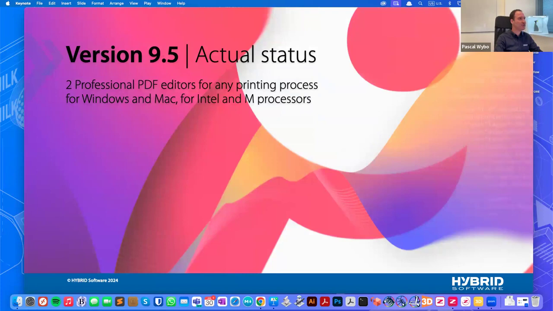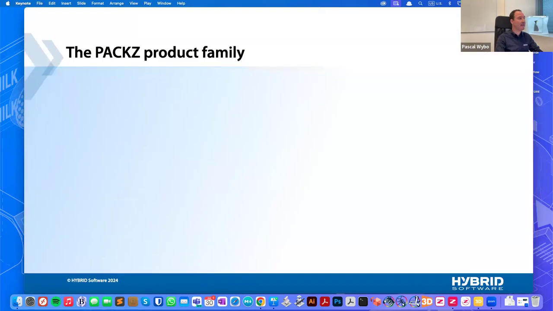So the actual version of PACKZ is version 9.5. Everybody knows that Hybrid Software has two professional PDF editors for any printing process. They are running on Windows and Mac. I am always demonstrating on a Mac. And if you care about processors, you have to know that we are compatible with the M silicon processors of Apple, but also Intel if it's Windows related.